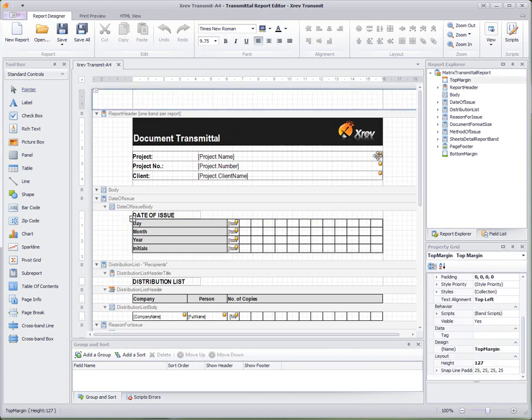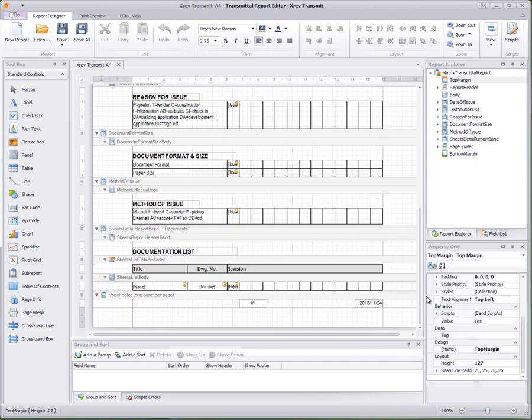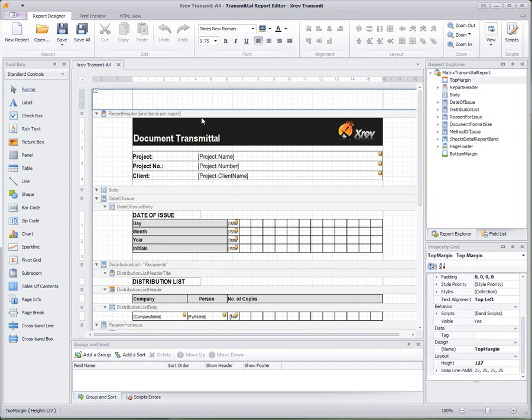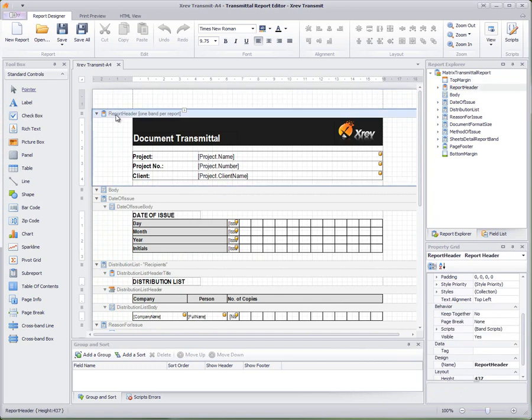And then we've got our main document window. Now, it's broken into a number of different sections. So a report is made up of different parts. So here we've got a report header. And in that report header, you can see there's only one report header per report. So in this case, I've got the title, the logo, and a bit of information about the project.